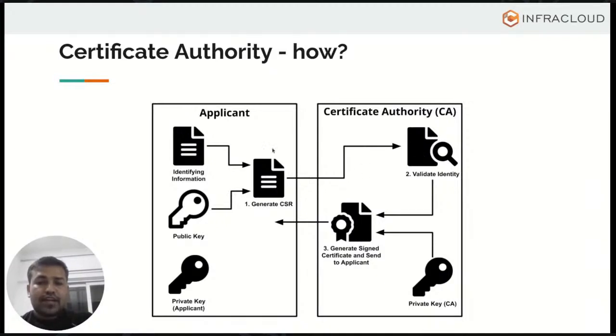The CA will validate the identity of the applicant, and once that information is found valid, the CA will use its private key to generate the .cert file, and then that .cert file will be sent back to the applicant. So this is the flow, or this is how a certificate authority is used. You can see here that the private key is playing a crucial role, and we need to keep this key in a secure place.